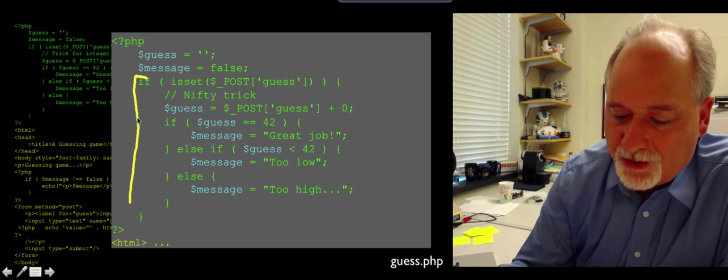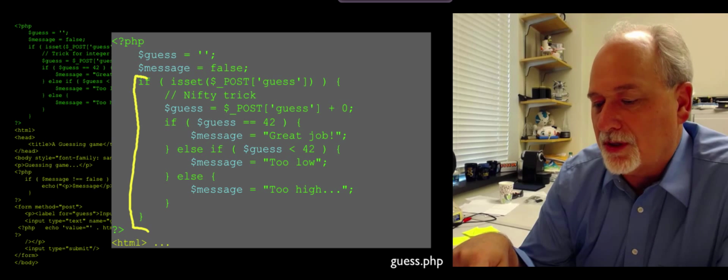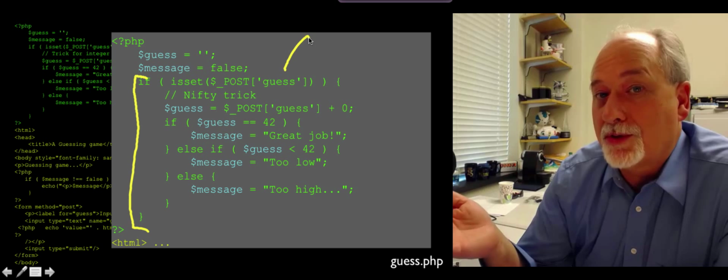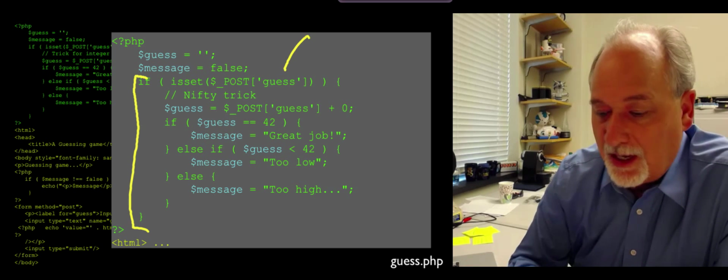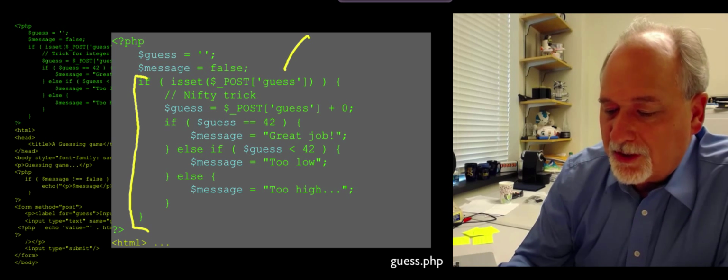So if we have post data, then we're going to run this. So if isset $_POST['guess'], so that means is the key guess in post, which means are we responding to a post request, because we named the thing post guess later on. And so if we've got one, then we're going to run this if statement.